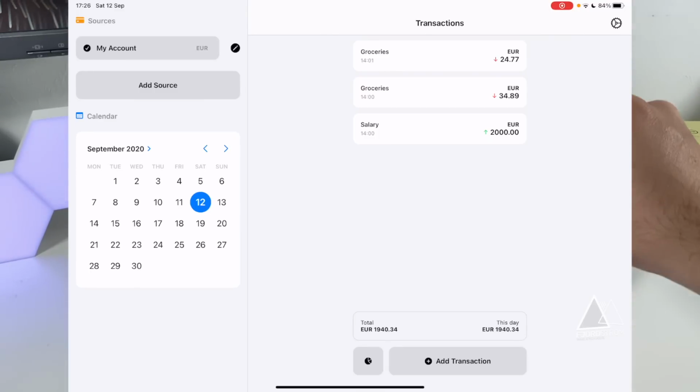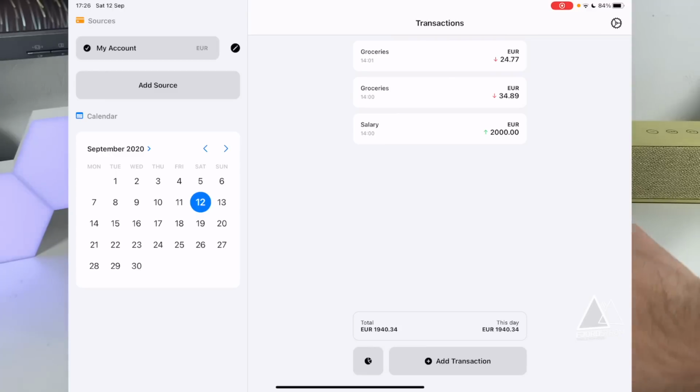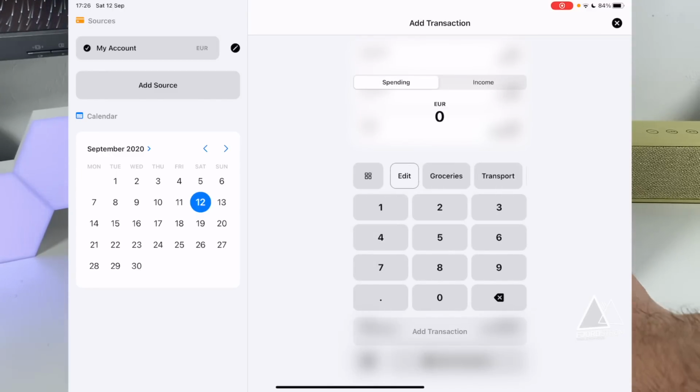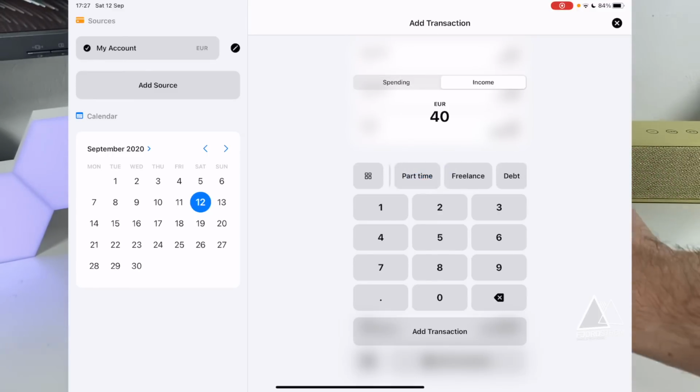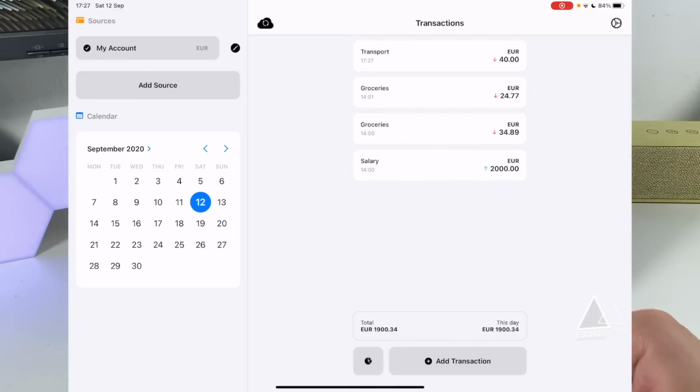So I have income, I have two expenses over here, and to just add a transaction, you just tap there, put how much money you've spent on groceries, transport, or anything else. But this makes it very, very fast to use. Just tap a number, choose the category that is relevant to your expense or to your income, and then add transaction, and there it is.